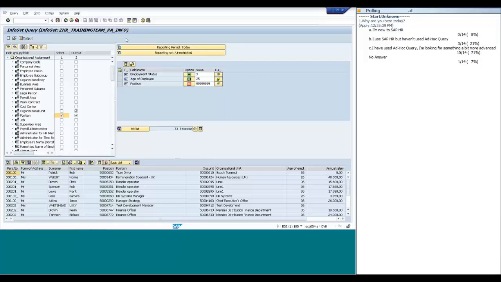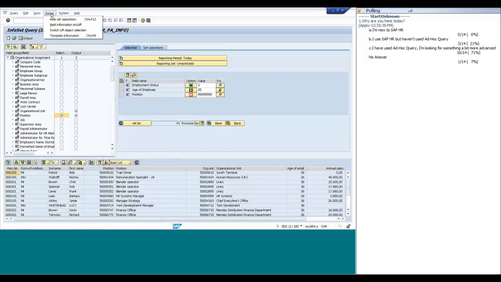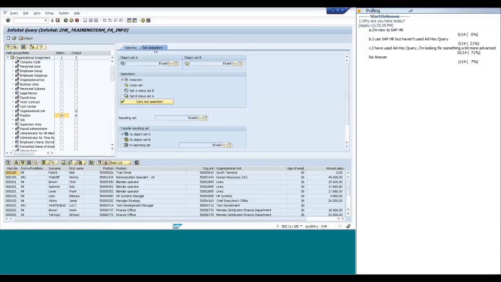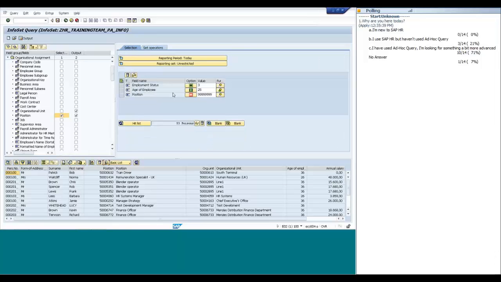Now, what a lot of people don't know is that we've got this area called Set Operations. I'm just going to quickly show you how this works. I've just gone up to Extras, Set Operations. What you can do is store the results in Sets A and B. This is a very basic feature to analyze your data.